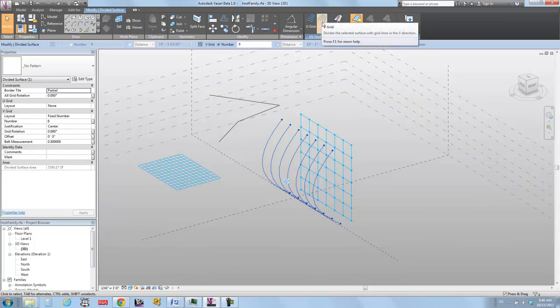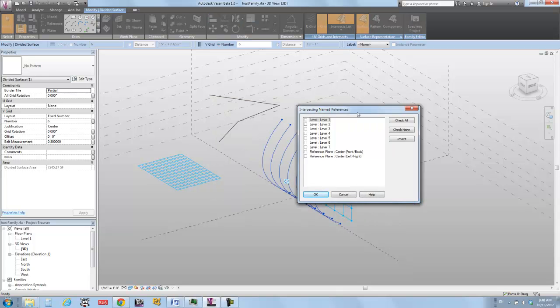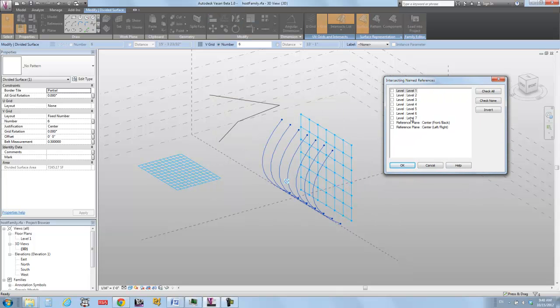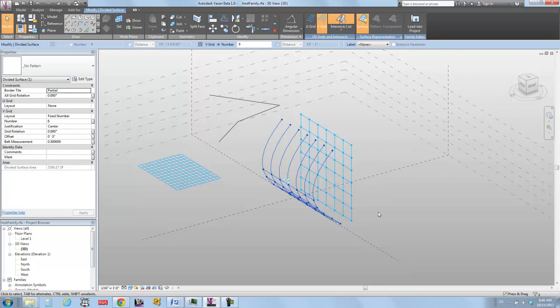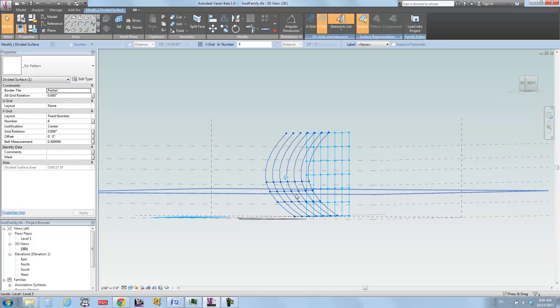So if you just have the V-grid showing, there's this thing, Intersects, now. If you use the drop-down, you can see that there's Intersects from List and there's Intersects. If you go to Intersects from List, we're going to do both, but let's start off with the list. You can see you've got level 1, 2, 3, 4, all the way up through 7. And I'm going to select 1, 2, 3, 4. Let's just do half of your levels and say OK. And what you can see is that now my divided surface is being cut up horizontally, not by the UV coordinate system, but by the levels.